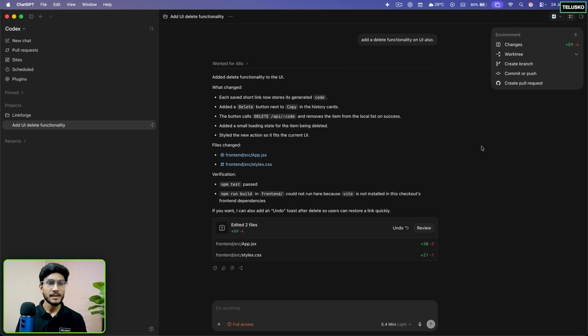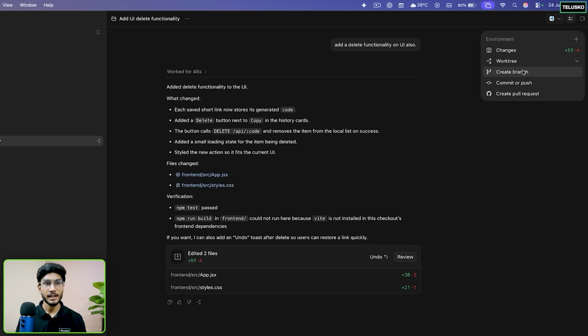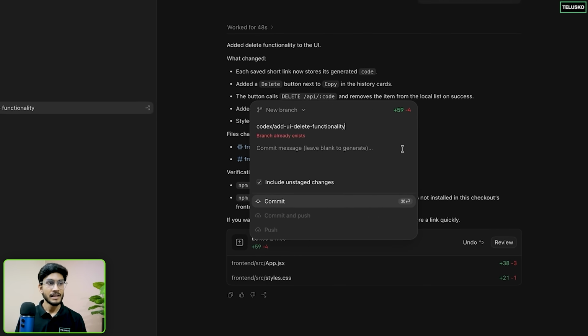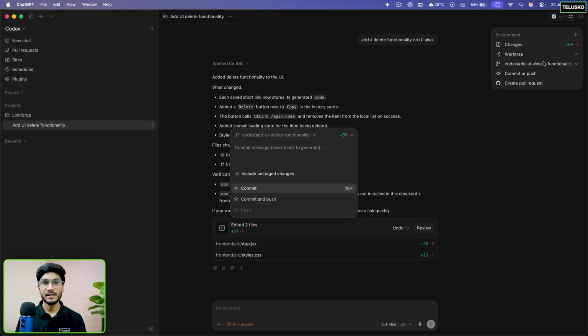Now I need to first create a branch for this particular work tree. So I'll just click on this create branch and here I'll define. It has already given a suggestion which says add UI delete functionality. So this makes sense. I'll go with this particular branch name. Although if you notice, it has also created a prefix with the name codex, which lets us know that this particular work tree and the branch are created by Codex. So I just say create and it will create a branch, and we can see this is my branch name now. I can commit and push these changes. So I'll say yeah, commit and push.